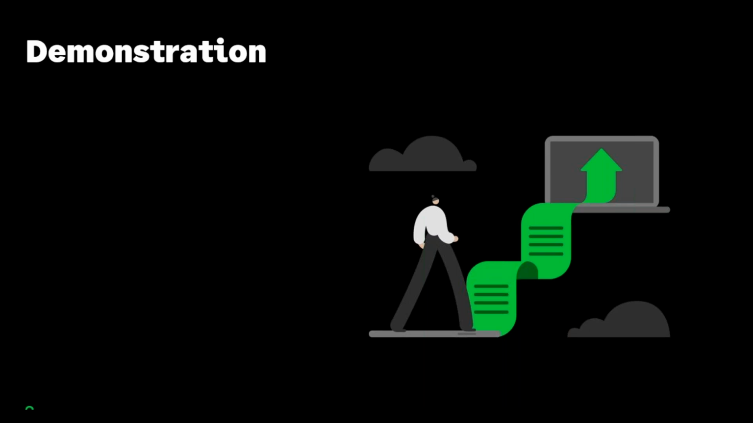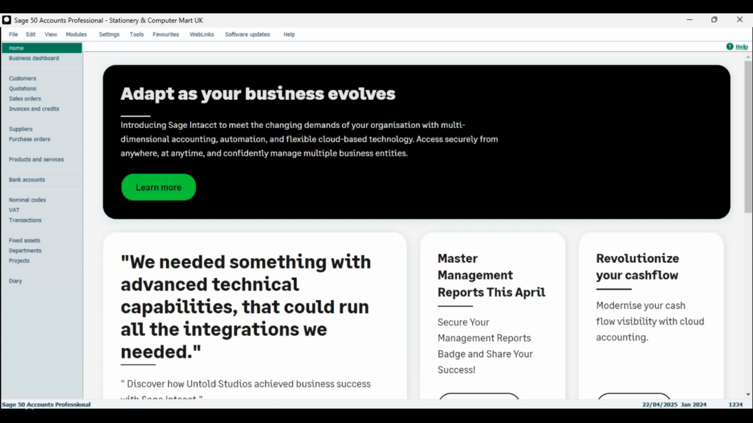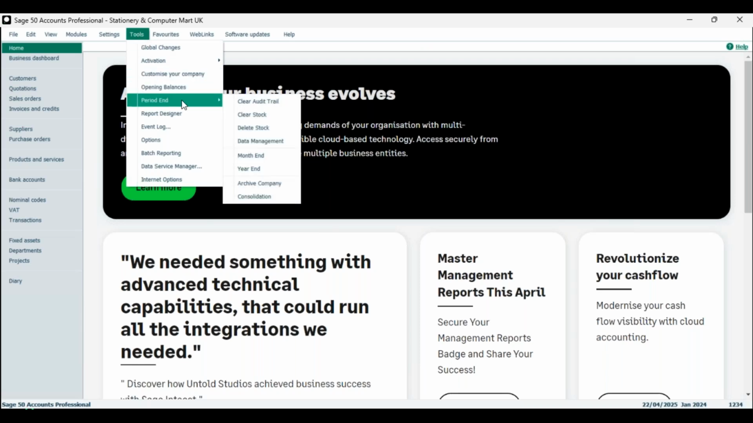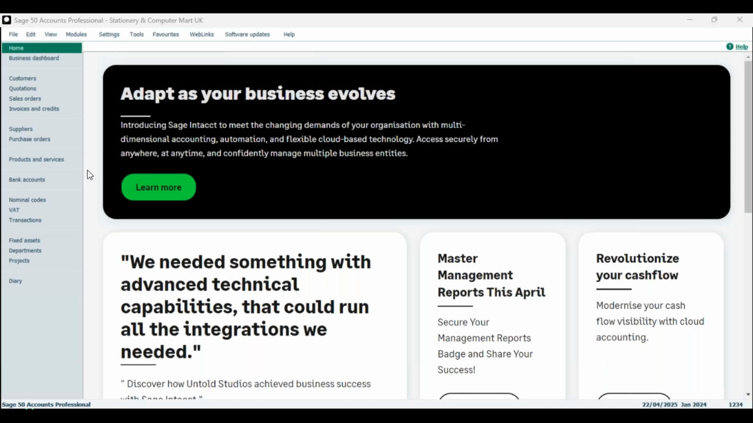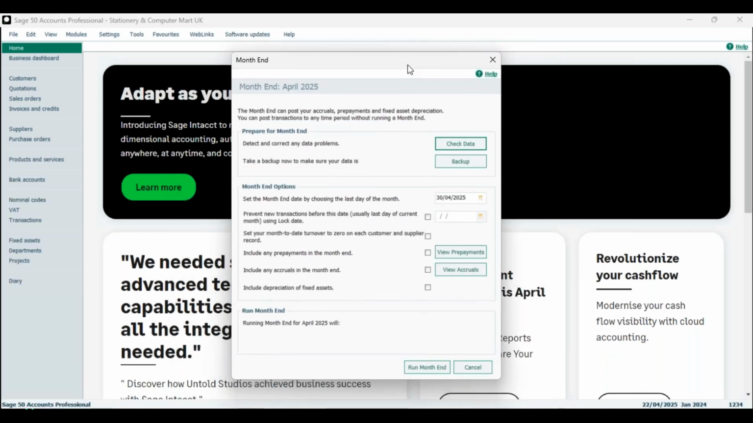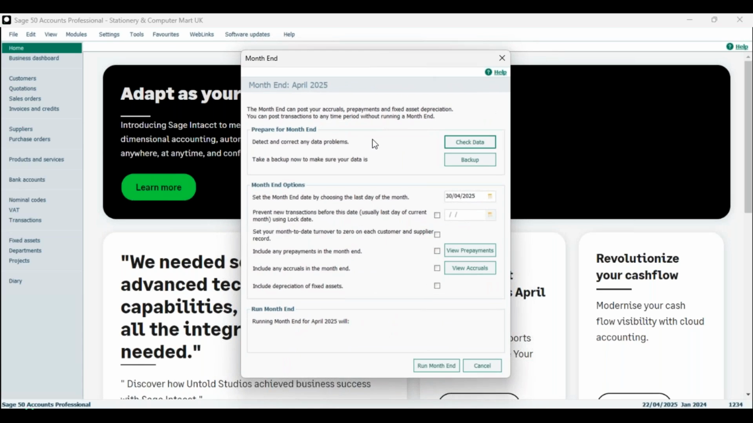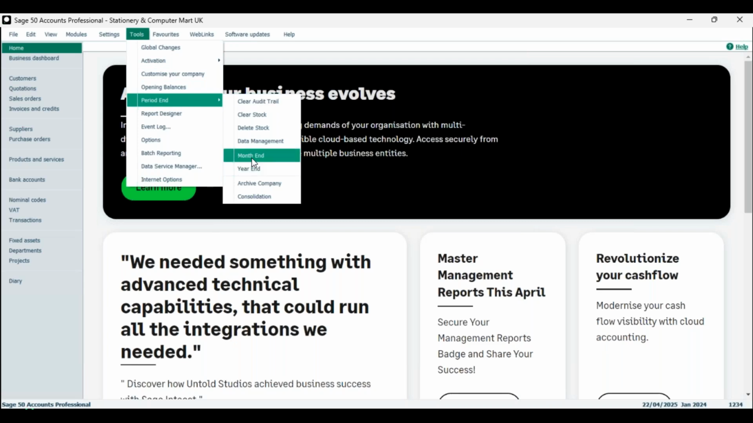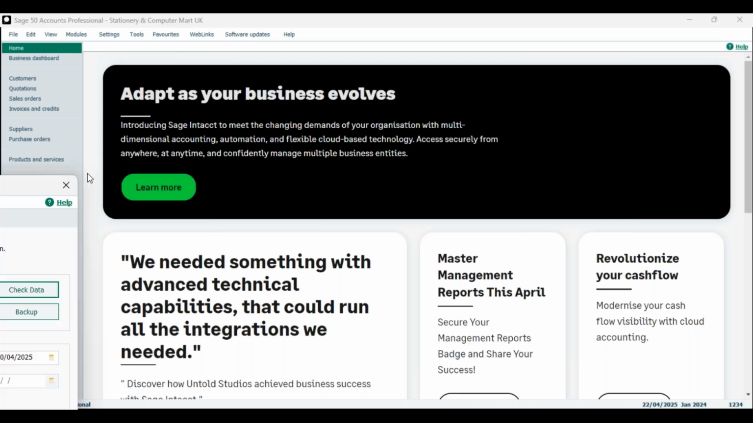So here we are with Sage 50. Hopefully you can all see that. If not, let me know. First thing we're going to do is go to Tools at the top here, Period End, to the right. There we are, just above your year end, as I stated. Click on Month End, and that brings up the month-end wizard. Follow the wizard. So that easy. We'll do that quickly once more. Tools, Period End, Month End. Brings up the month-end window.